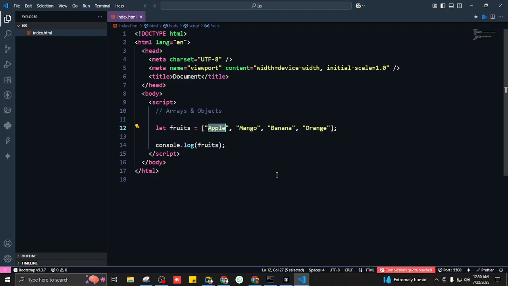And what are indexes? Indexes are numbers, or maybe you can say IDs, that are assigned to each element in an array. And indexes always start from 0. That's why in the previous class I said that loops always start from 0, because array indexes start from 0. Okay, so what if I want to access mango? What is the index of mango? 1, exactly.